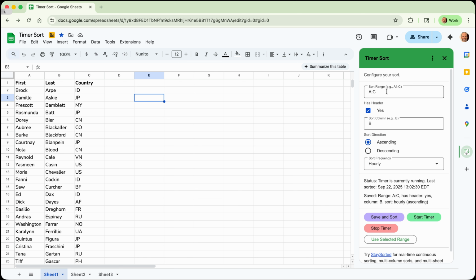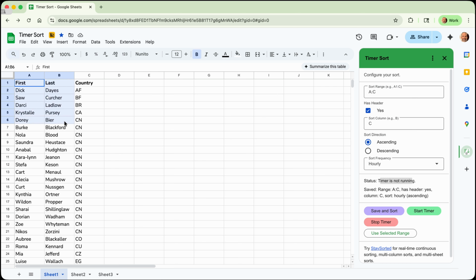So for the sort range, just type in the range where your data is. And mine is in columns A, B, and C. If you had a traditional range, you might say A1 through C100. I've done the little shortcut of dropping the row numbers, so it just does the entire columns. You can do that too if you want to capture everything in a column, even if it's added at the bottom.